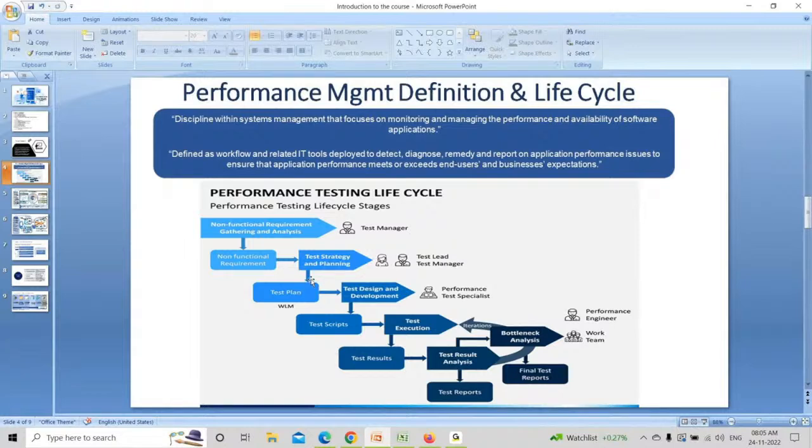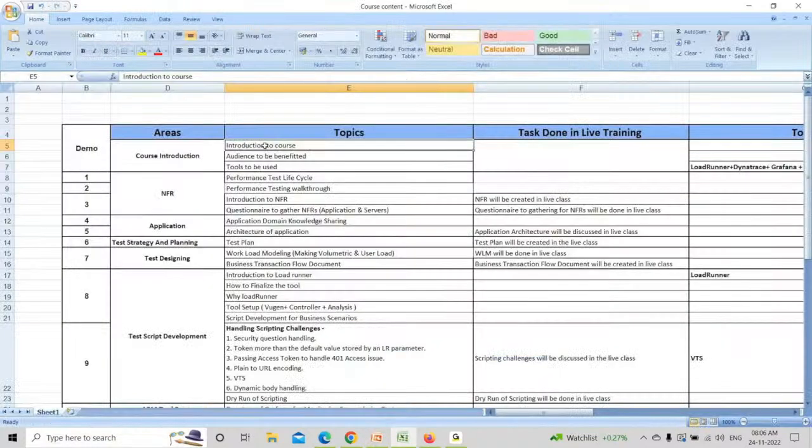This is a brief course introduction, that this is what we are going to do. We have talked about who is going to get the most benefit from this course. The tools that we are going to use: LoadRunner for creating the scripts, then Dynatrace, an APM tool that we'll be using for the analysis. While running the test, we'll be doing the analysis, and we'll go a little deeper into the Dynatrace tool. When I'm running a test, there are a lot of configurations that need to be done, so how to do that configuration, how to create the dashboards and all, we'll be seeing that.